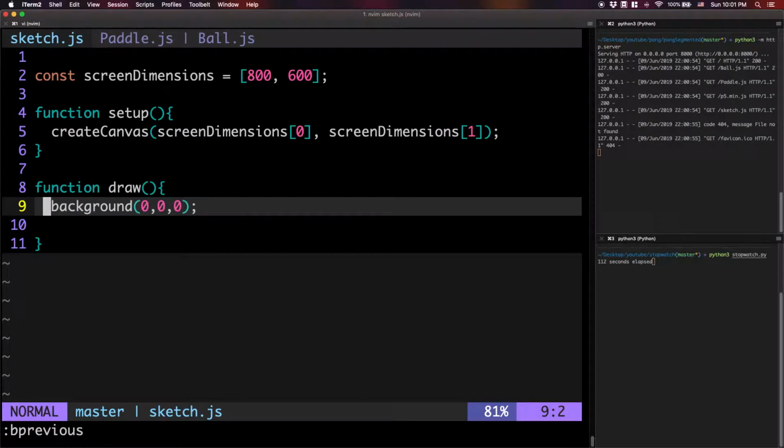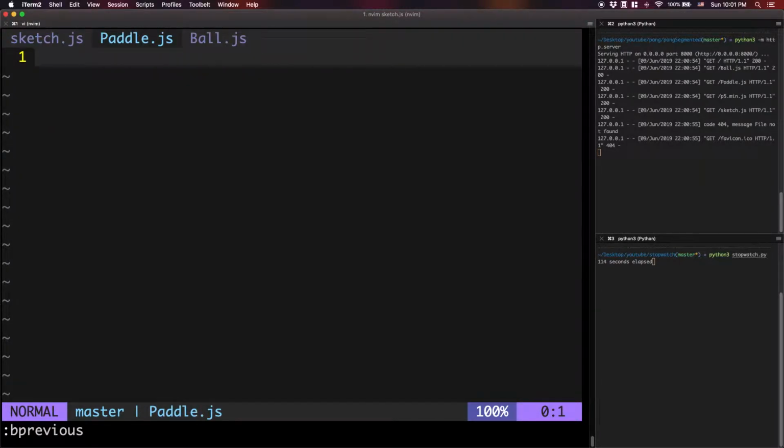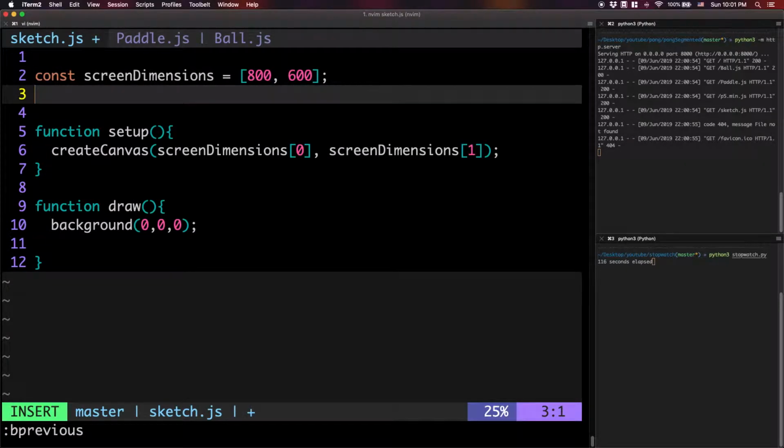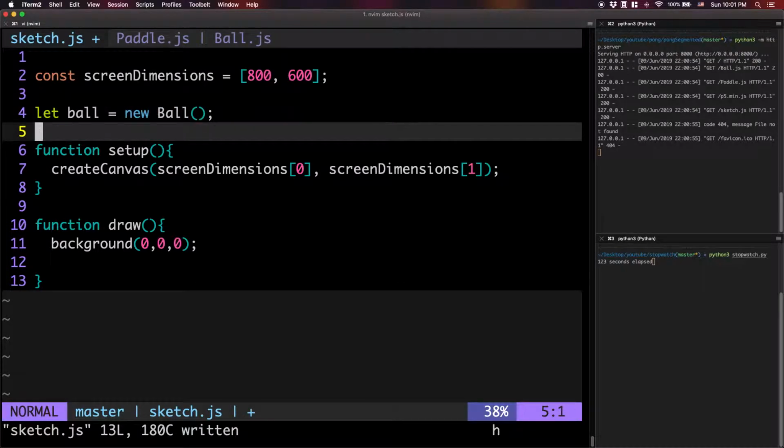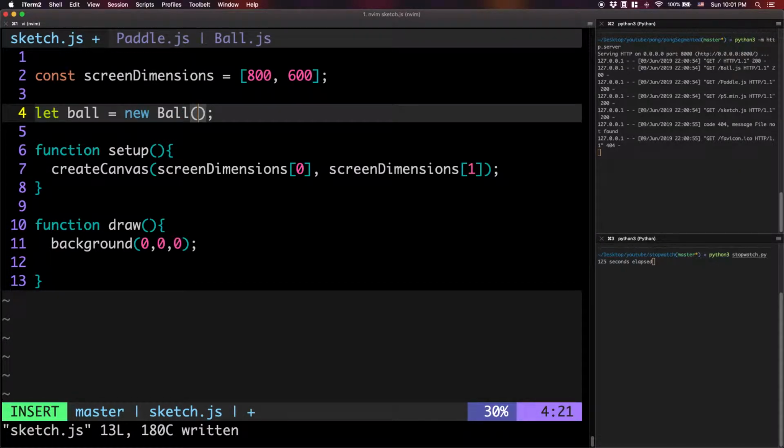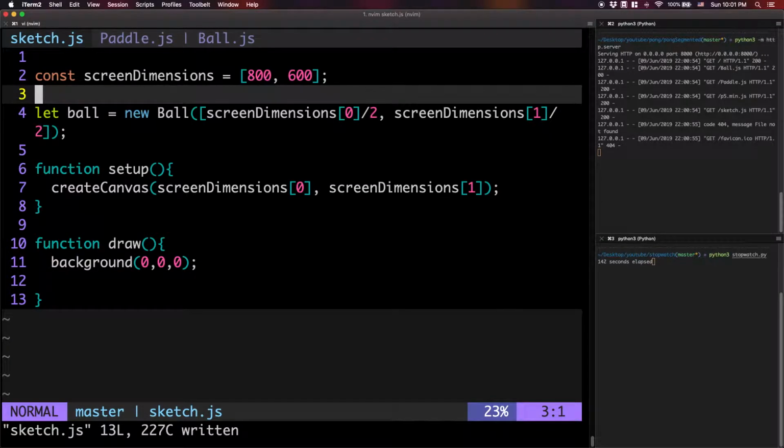The two things I said we're going to have are paddles and balls. So let's commit to making a ball called ball, and I think the only parameter we're going to send this guy is initial position. Yes, I think that's pretty good. So we'll initialize the position to the middle of the screen. So that's the middle of the screen.